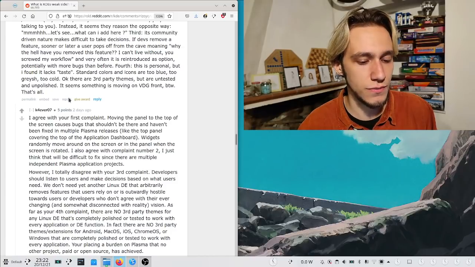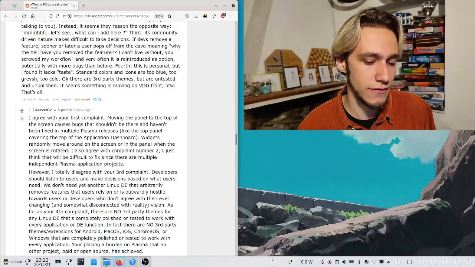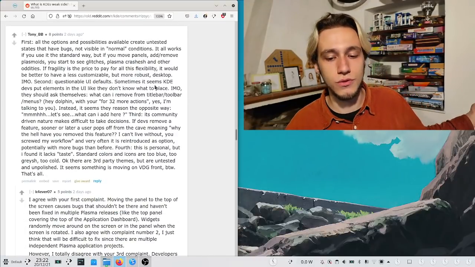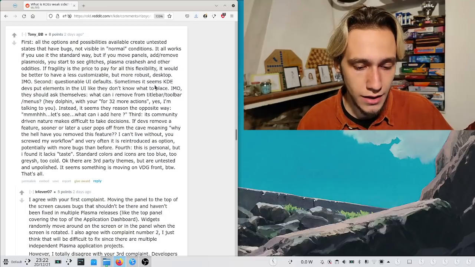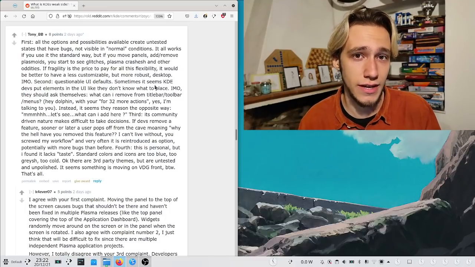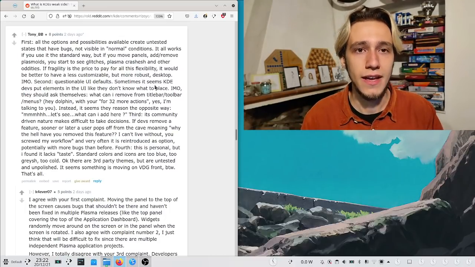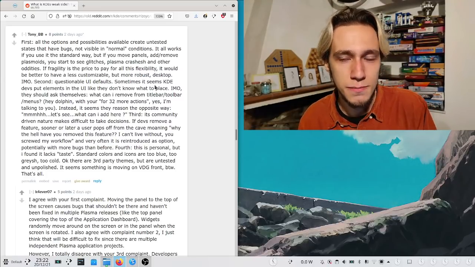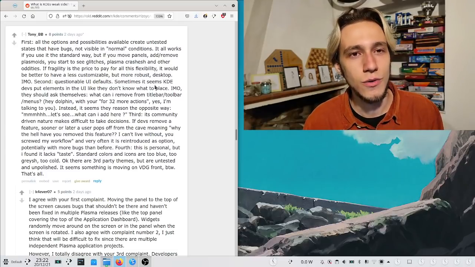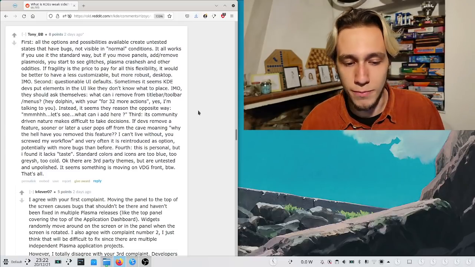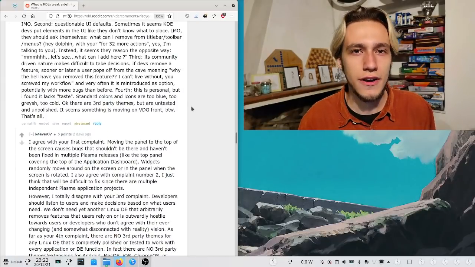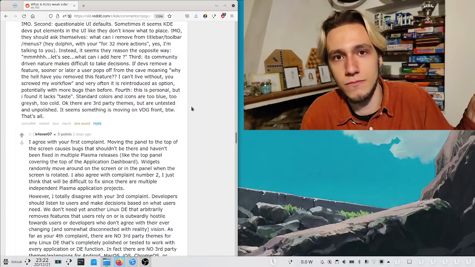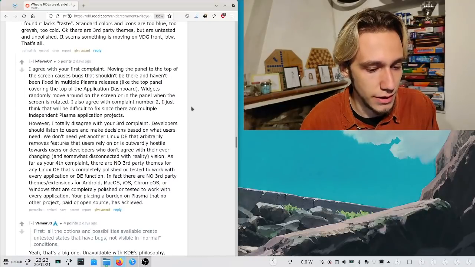Okay, it seems something is moving on the VDG front, and we try to work on that. If you do have better color suggestions, it's very easy to change colors. I've made a video, make your own color scheme, and please come to us and say, I think that this particular shade of gray is better than this particular shade of gray. We are not going to complain about that. We're not going to go, no, don't change the colors. If it's a good color, then we'll keep it. Maybe we don't share the taste, so yeah.